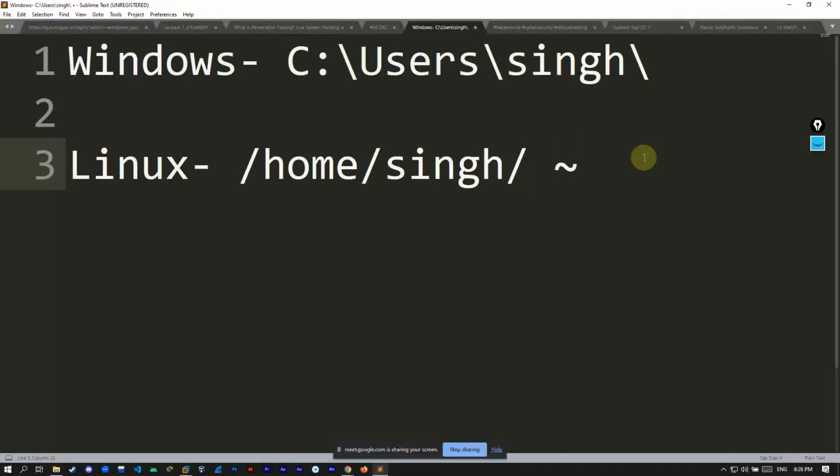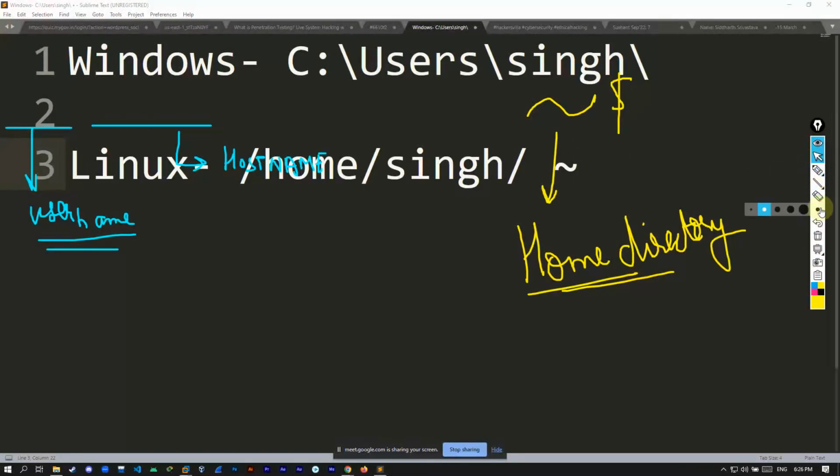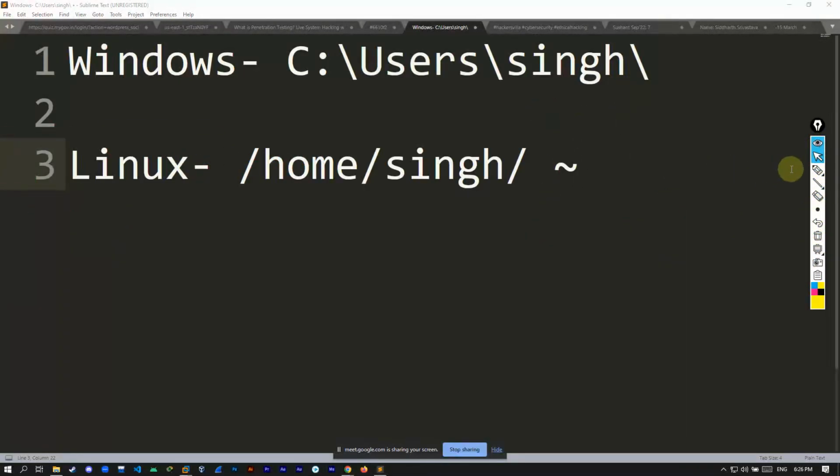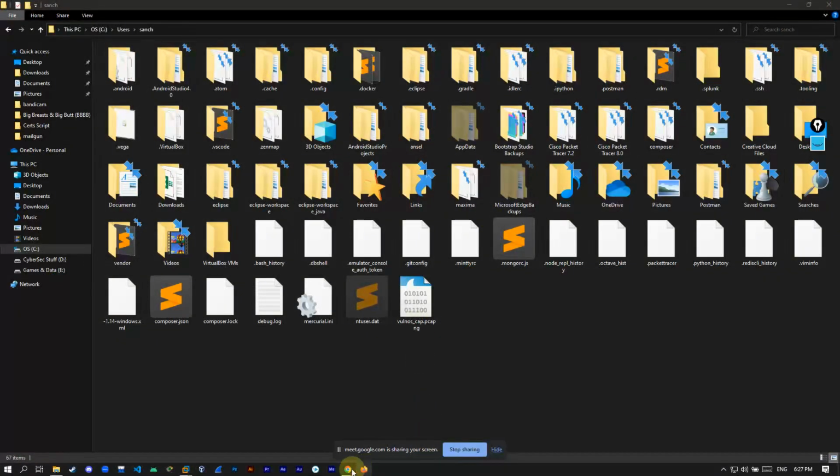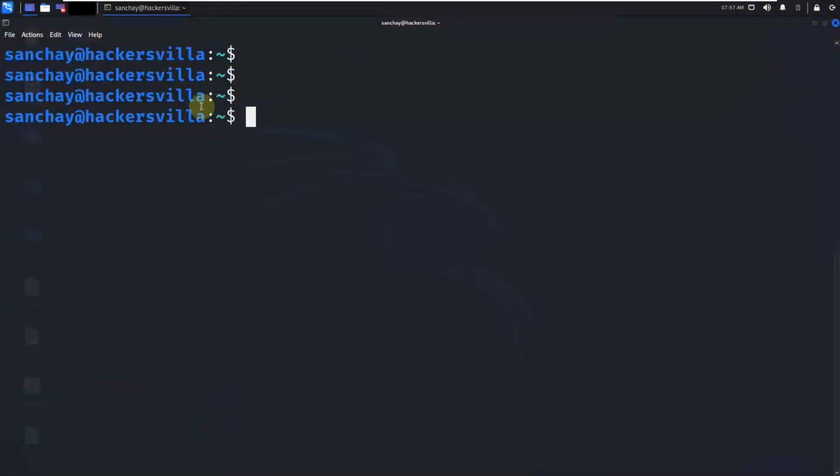So if I tell Linux to go to this particular place, Linux will move there, right? This is just a shortcut for the home directory of the current user who is logged in. Just remember, the current user who is logged in has the same home directory system over there, right? So right now, this is the thing.